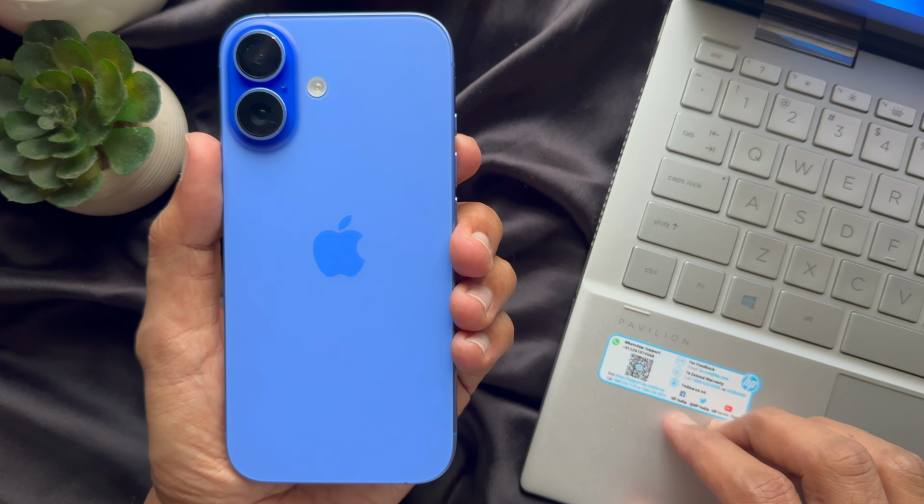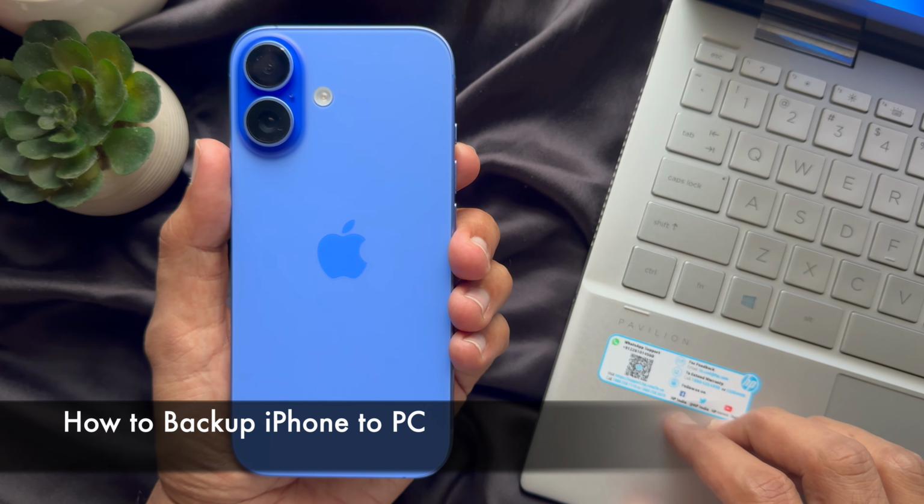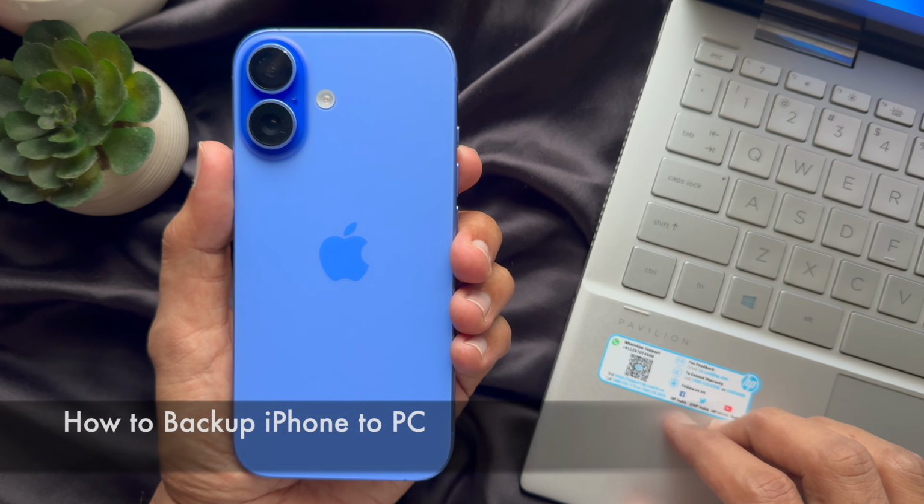Hello everyone. Today I would like to show you all how to backup iPhone to PC.